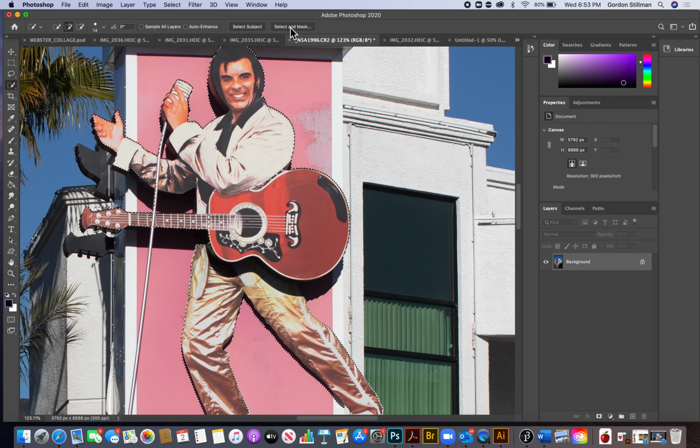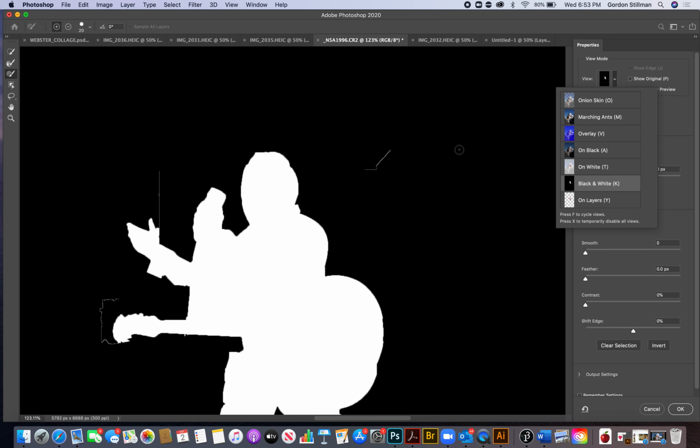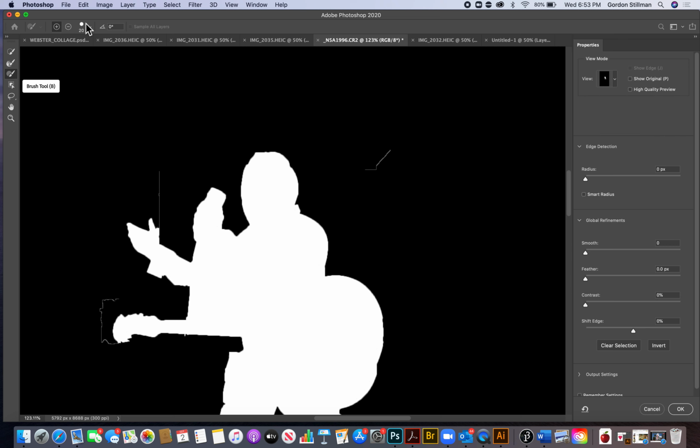So now I am going to click select and mask. And first, I do want to be in my black and white view. Since I went back and forth a lot, there's going to be all these stray lines here. And when I have these stray lines, I'm going to want to go to my paintbrush tool, select the minus brush. What this is going to do is simply let me paint over these to remove them.